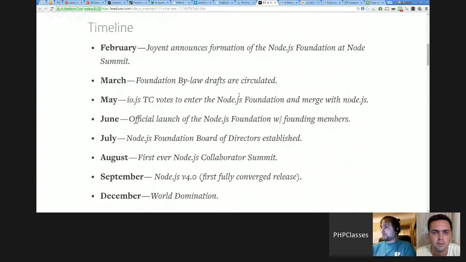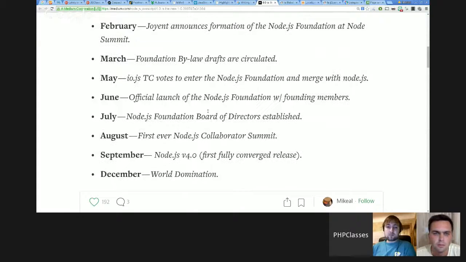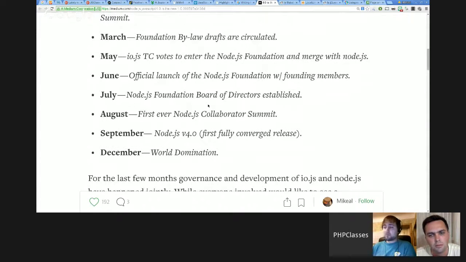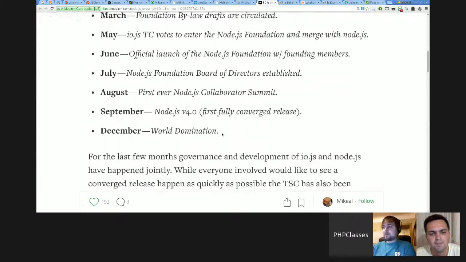So there is a timeline that they have been presenting here, and it talks about the foundation that was created around Node.js, and supposedly the first version of the converged project would happen sometime in September. I like December though. Yeah, world domination.